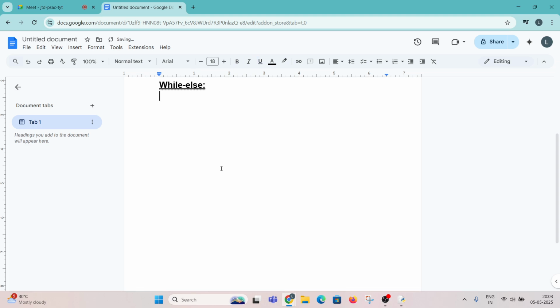For this, the syntax of while else loop is: while condition. Here we will write the code which has to be executed when the condition is true. And in the else block, we can also write code, but this code will execute after completing the execution of the while loop. But if we use break, it won't execute.